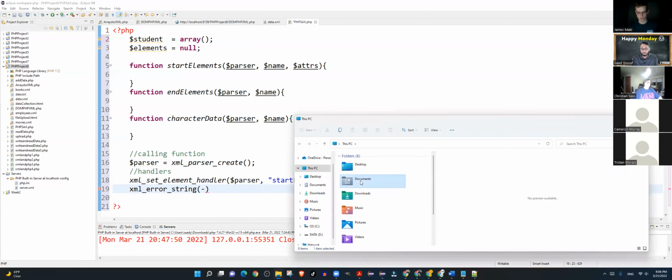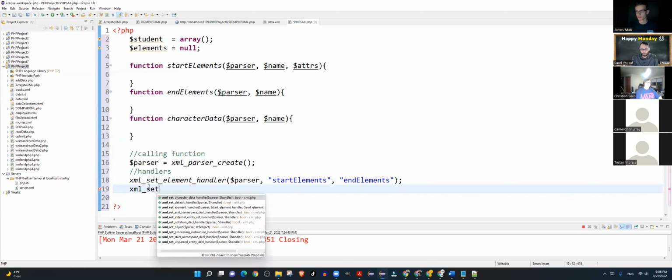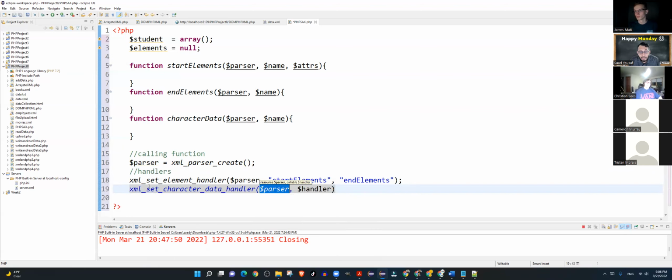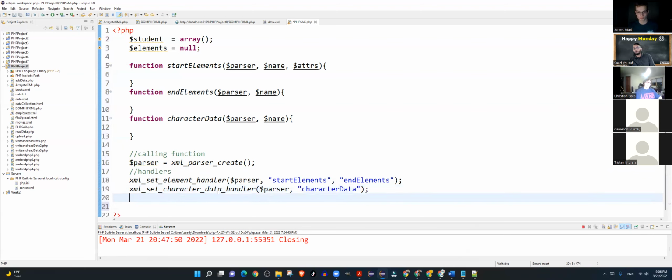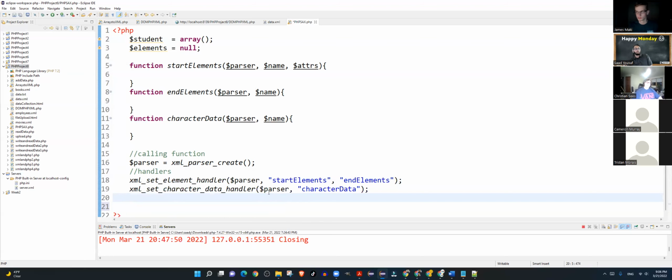Similarly, we have XML set character data handler. How are we taking care of the character? We have a function called character data. Okay, so that's how you pretty much call the handlers. You tell the handlers which function to call for what purpose.